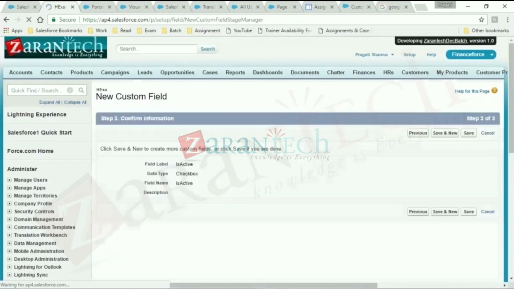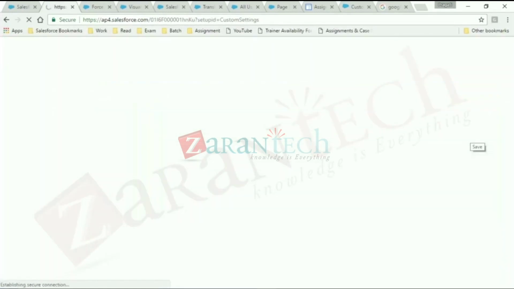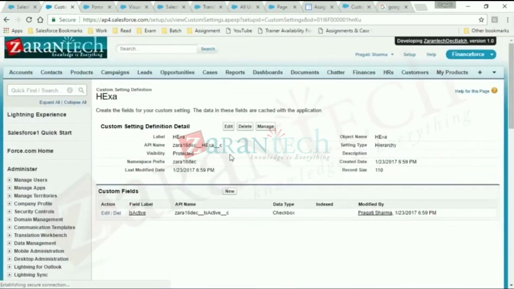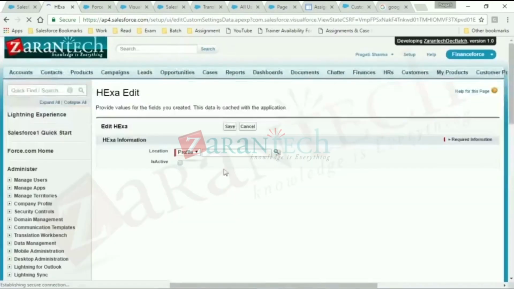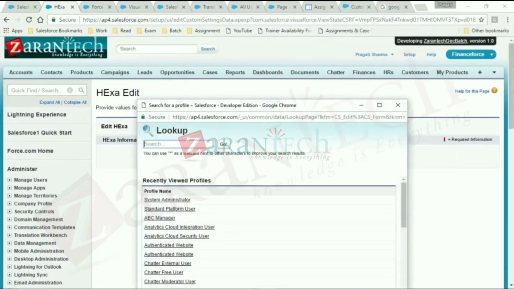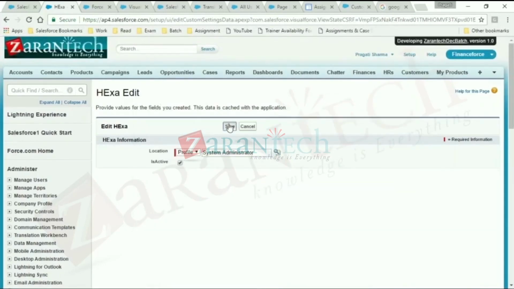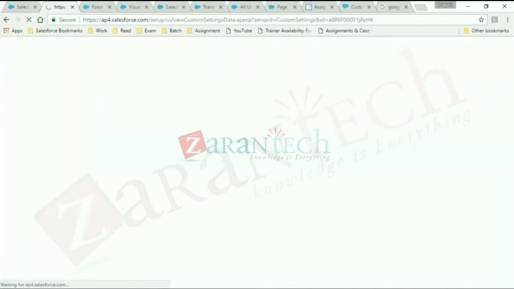Now, once I have created it and I want to create my data set, I'll again go to manage, and I can create my data set from here. But when I click on new, please notice it's a profile and a user that is also there. Which means I can set my custom setting for a particular profile or a user. So if I want to say this particular profile is active, right? So this custom setting is saved in my system. Likewise, I can add various things.